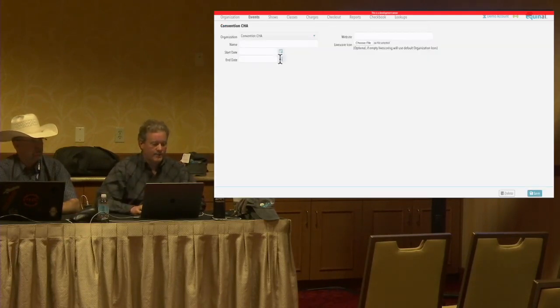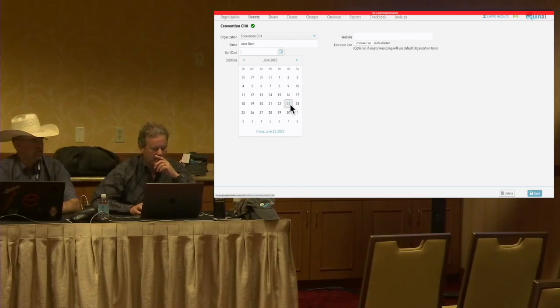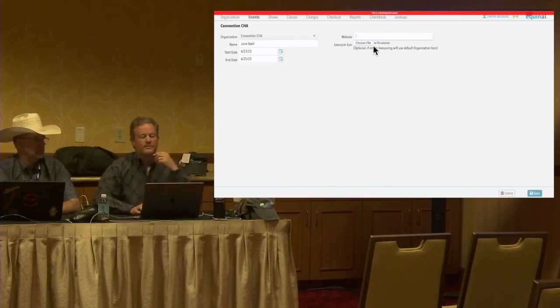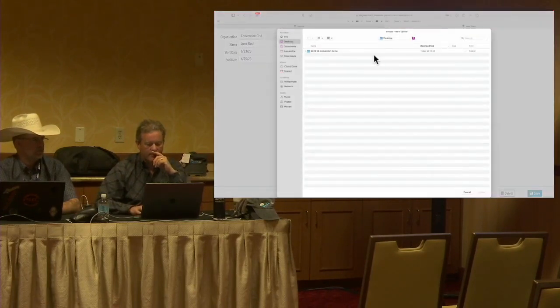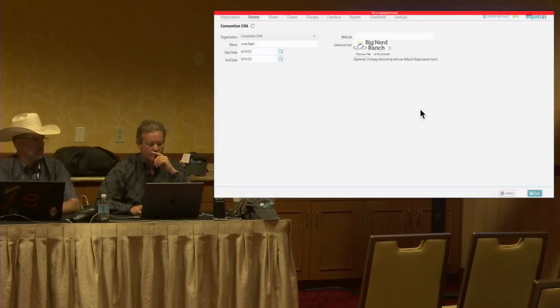So we're going to create one right here, and we'll just call this the June Bash. All right, and we're going to say that it starts today and it goes until Sunday. Okay, and we can give it a website address, and if we wanted a special icon, we could upload that icon here. Okay, we also can just say we're going to use our regular logo.